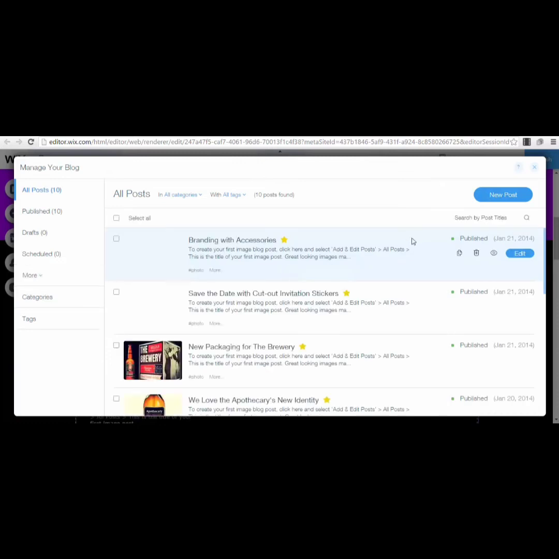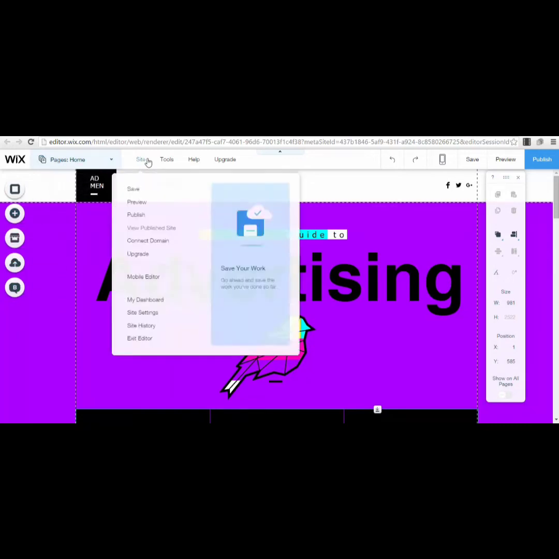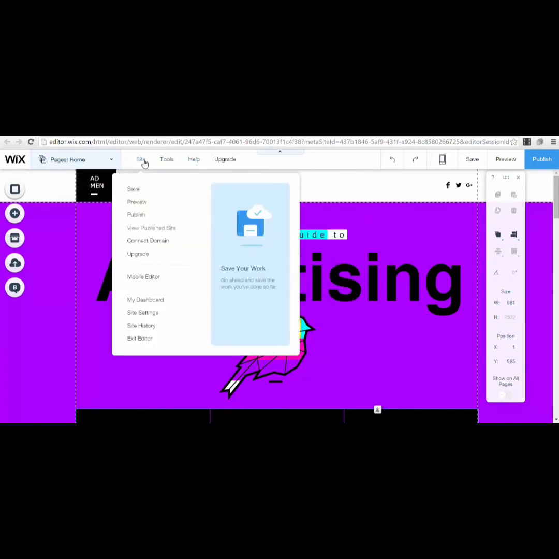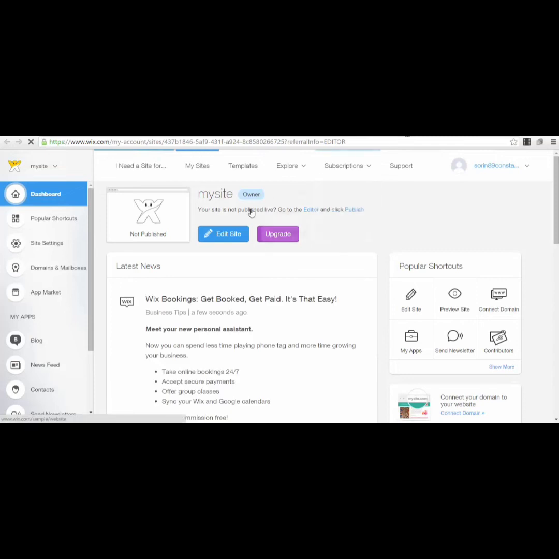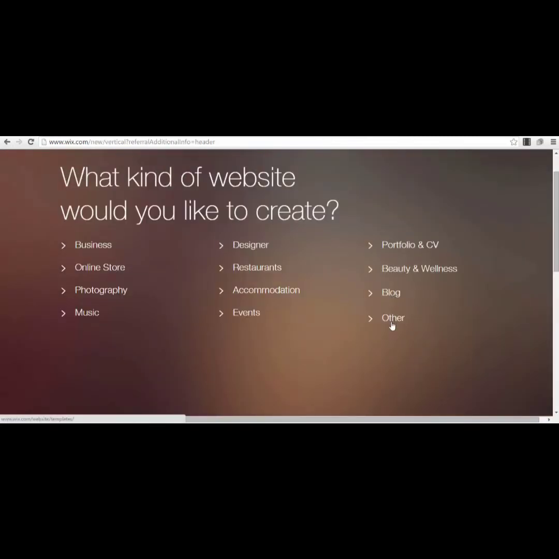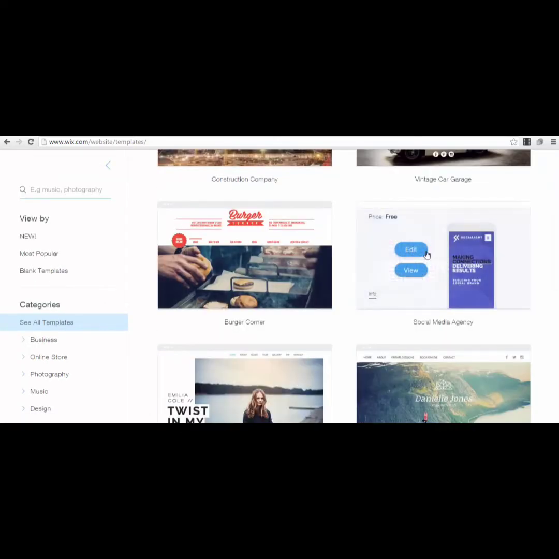We should probably look for a different template. This one is too complicated, I don't like it. Okay, background page, site tools, my dashboard. I will go and find a different template because I don't like this one. We need something much simpler, because you only need one page, no more than that.